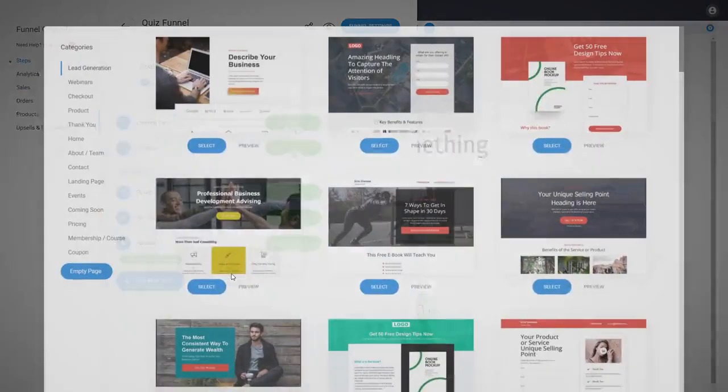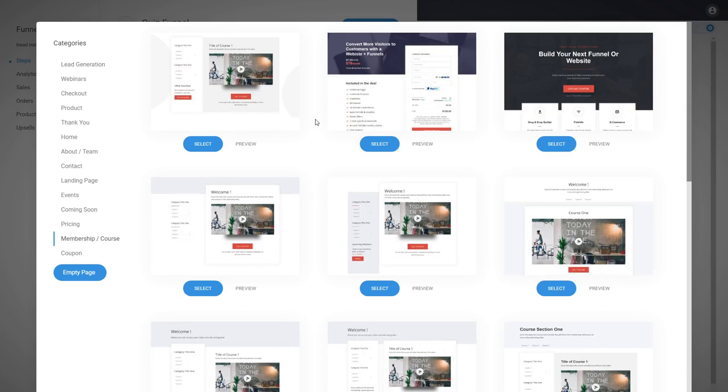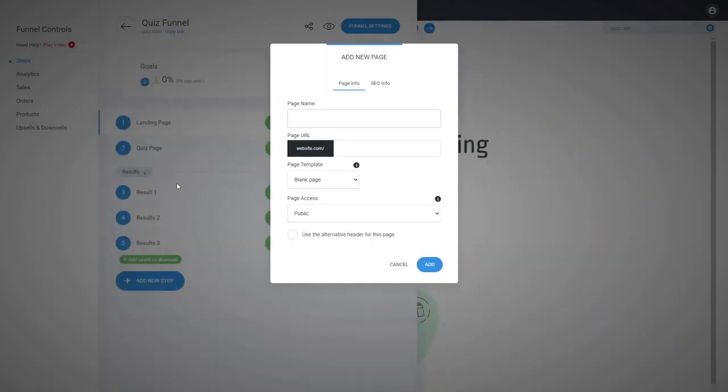And let's look into another one. Let's say after somebody submits and gets a specific score, you want to show them a course or a video dedicated to what they selected. You can of course create a whole membership area with tons of videos if you want, and we have a dedicated video on membership funnels and websites. But let's create just a single video type of page. So let's create a new empty page. Let's call it results 4.